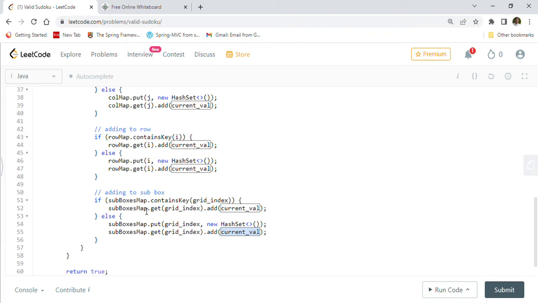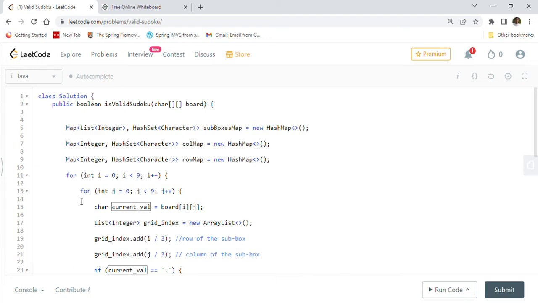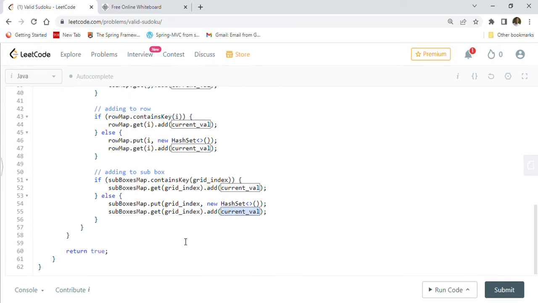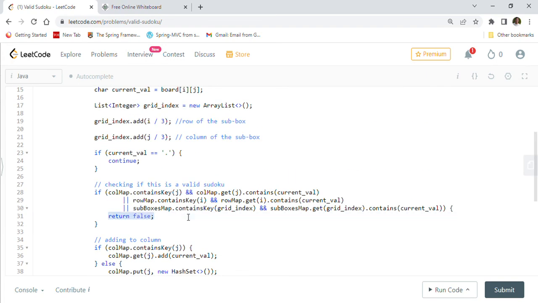So clear, right? This is the way you will keep looping through this for loop. We'll go through each and every cell, and we'll make sure that for each cell the row is valid, the columns are valid, and the sub boxes are valid. If everything is valid and we reach here, we'll return true. If something is not valid, we will return false, right? So this is the logic to solve the valid Sudoku problem.